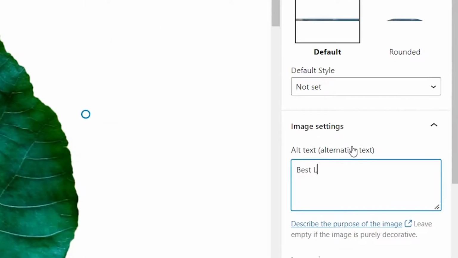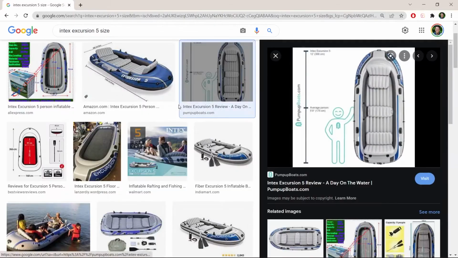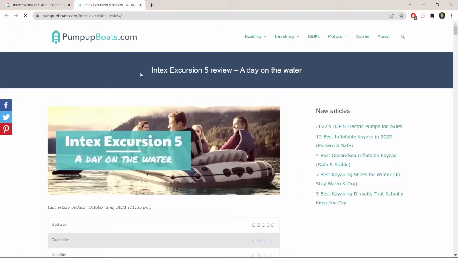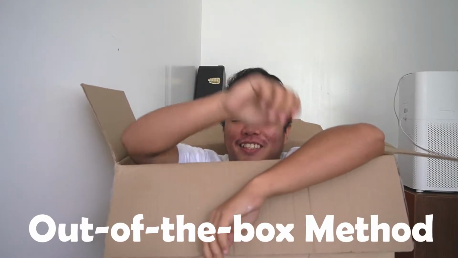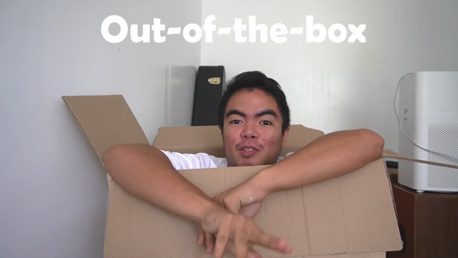Number 10, add descriptive alt text. Not only will this help when your images don't load, but it's actually another way to get traffic from Google Images. Just take a look at this guy with his boat sizing guide. Now that is an out-of-the-box answer. Just like this is an out-of-the-box way to show you my on-page SEO checklist.